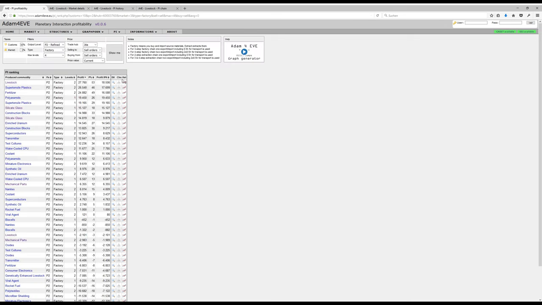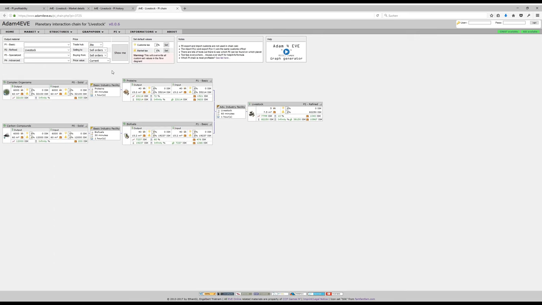And then there's the chain itself, which is this for livestock. Here again, the chain page works also in itself, because you can select the output material from these drop downs, and you can also again tell the page which price it should take for calculations. Now, the chain, simple flow diagram.